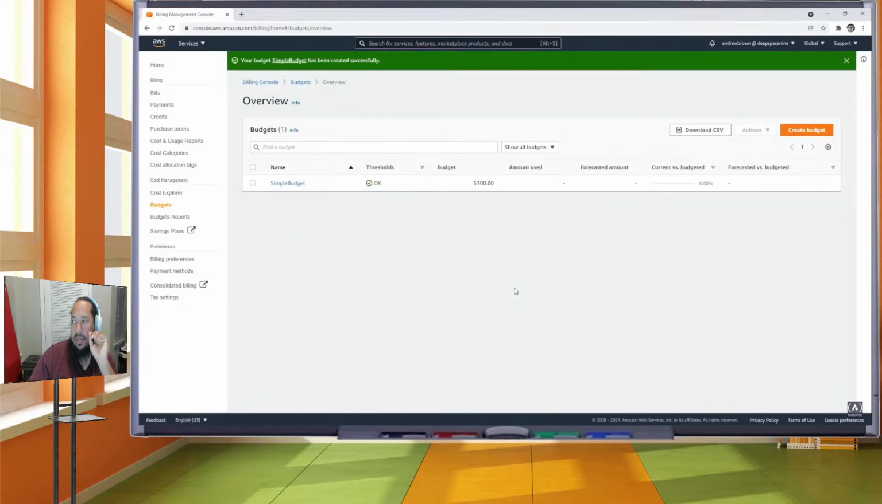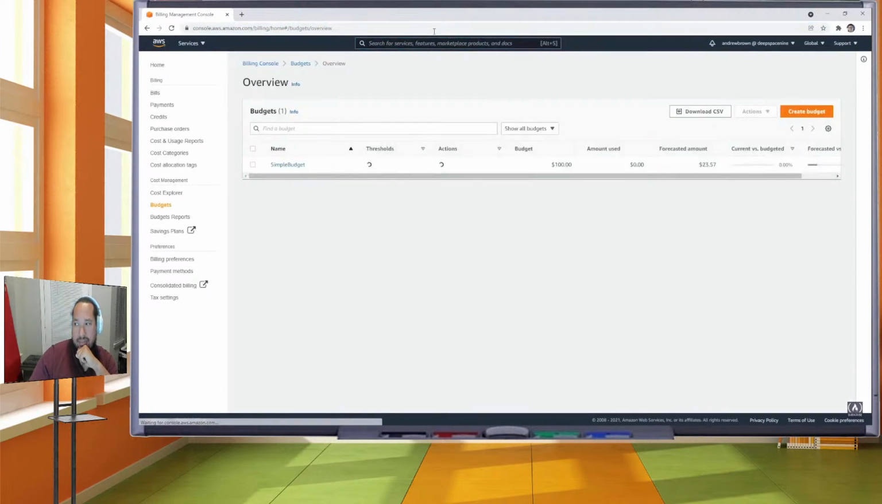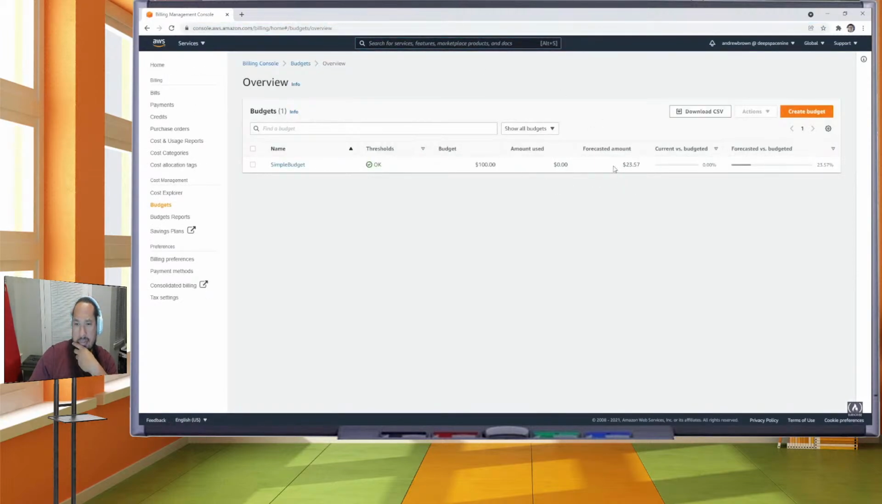Our budget is $100. In the dashboard, it's going to show us the amount used, forecast amount, current budget. Sometimes this takes time, so I'm going to hit the refresh button and see if it shows up yet. There we go. So notice we have forecasted amount $23, current budget, etc. Forecasted budget, forecasted versus budget. So it's pretty straightforward on how that works.